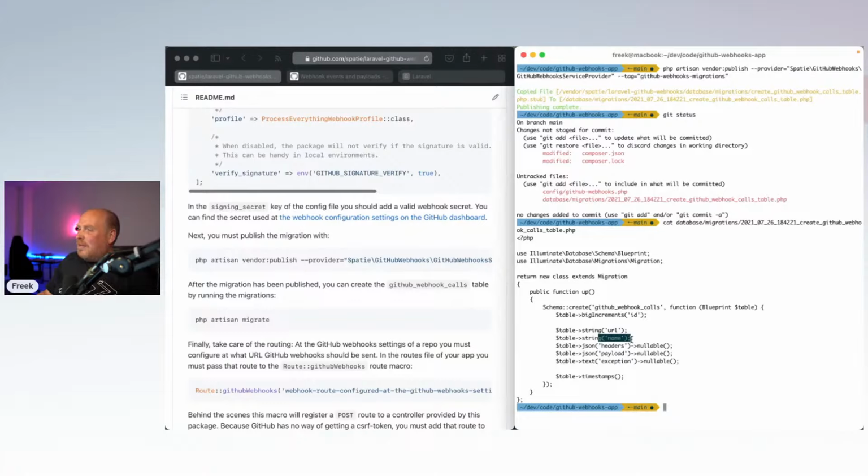We also have a name here. This is an implementation detail of the Laravel webhook client that is being used under the hood. I'm going to come back to that. The headers of the request, the payload of the request, if an exception occurred while processing this webhook, and then some timestamps. So nothing too bad here.